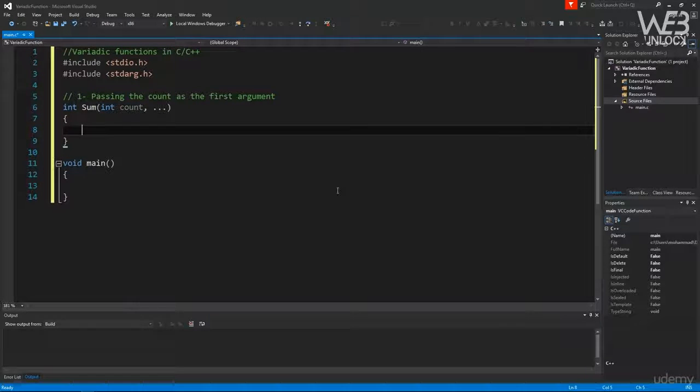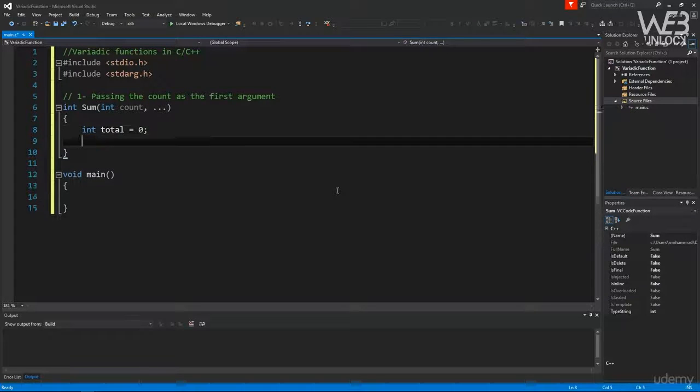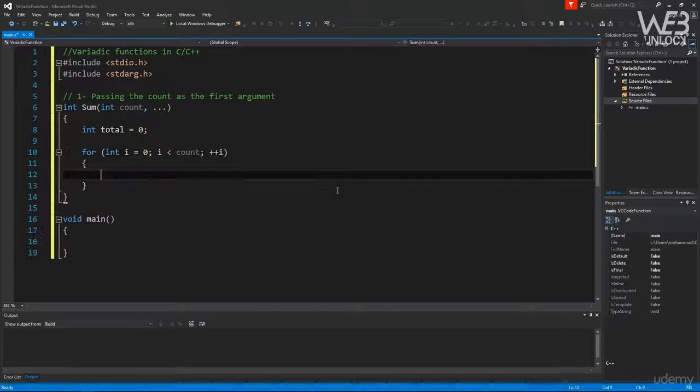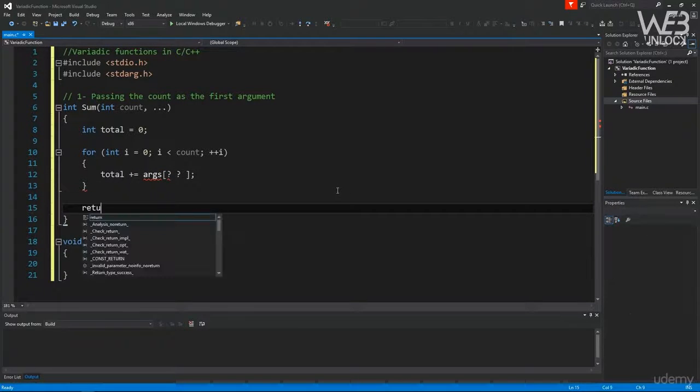So this file defines some macros that we're going to use now to make it a lot easier to implement this function. Typically, we would do something like this: integer total equals 0, and then we're going to have a for loop for integer i equals 0, i is less than count, plus plus i. Now, during the loop, we're going to total plus equals the arguments for this function, which we still don't know how to do. And then at the very end, we're going to return the total to the caller.